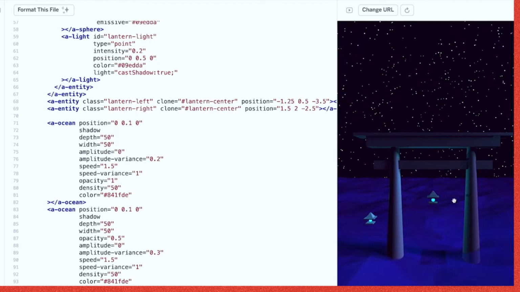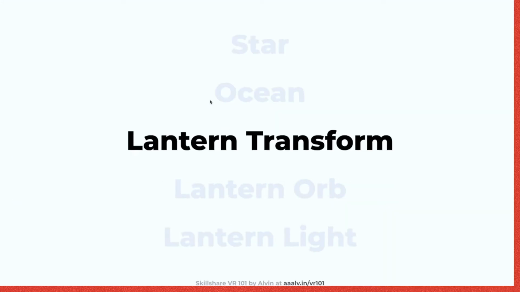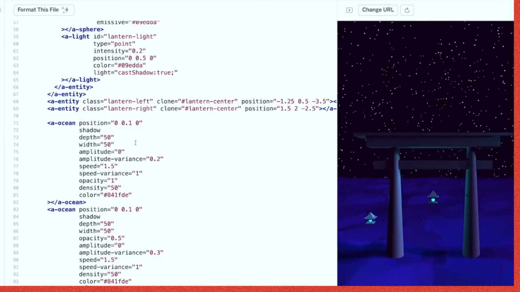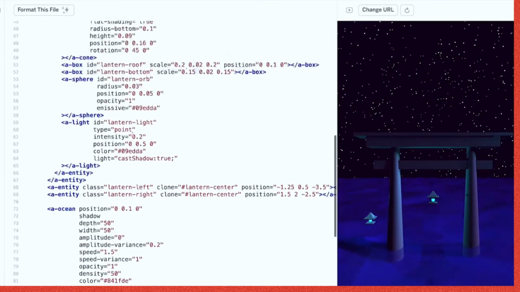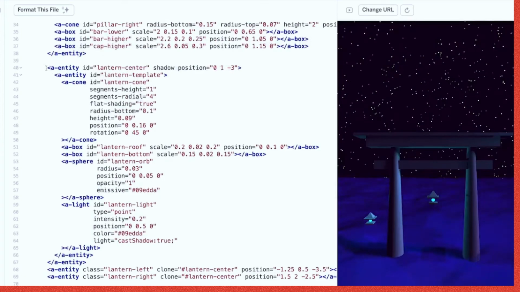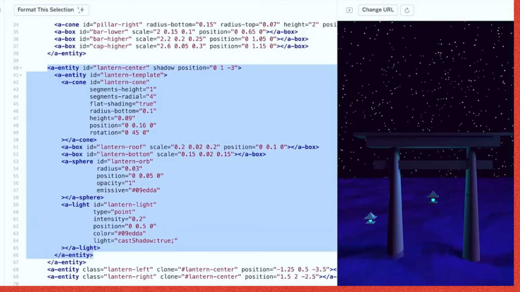You can see now the preview on the right hand side. Next up, we're now going to move the lanterns. So we're going to translate, or change the positions of, and rotate each of the lanterns. Back to the code. And here, go ahead and scroll up to where your lanterns are. So in this case, we have lantern-center here on line 40.